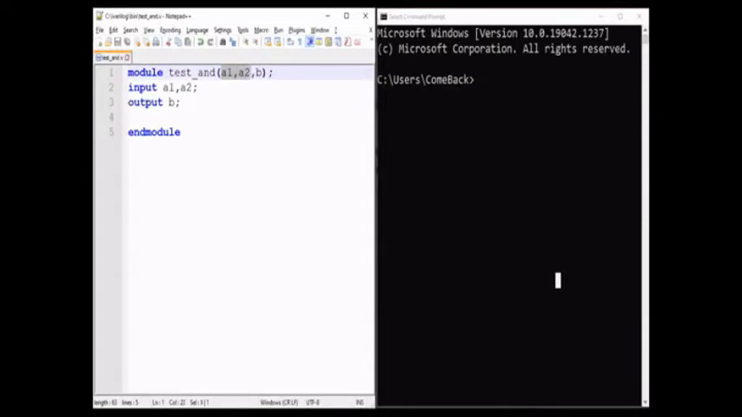Then we declare our input and output. We have A1 and A2 as input and B as output. So we also declare here: input is A1 and A2 and our output is B. Okay, so now we're done saving this. We'll now create our test bench.